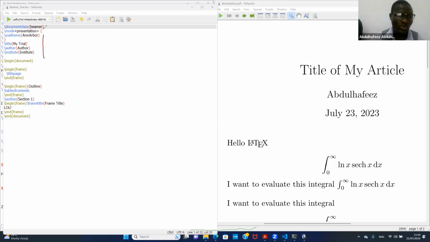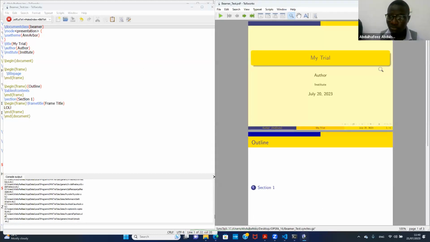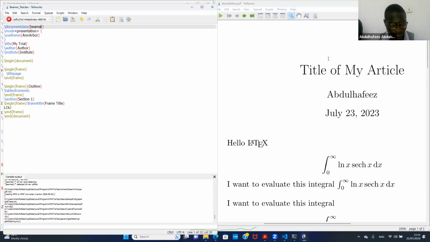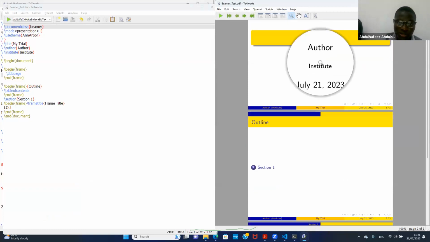So these are all what we have in my preamble. Begin frame, then title page. The outline will be on the frame title, then table of contents, and section. Let's just run this and see what it gives us. Control T for running, okay? So you can see what it gave us: trial, my trial, author, institute, you can put University of Ibadan.